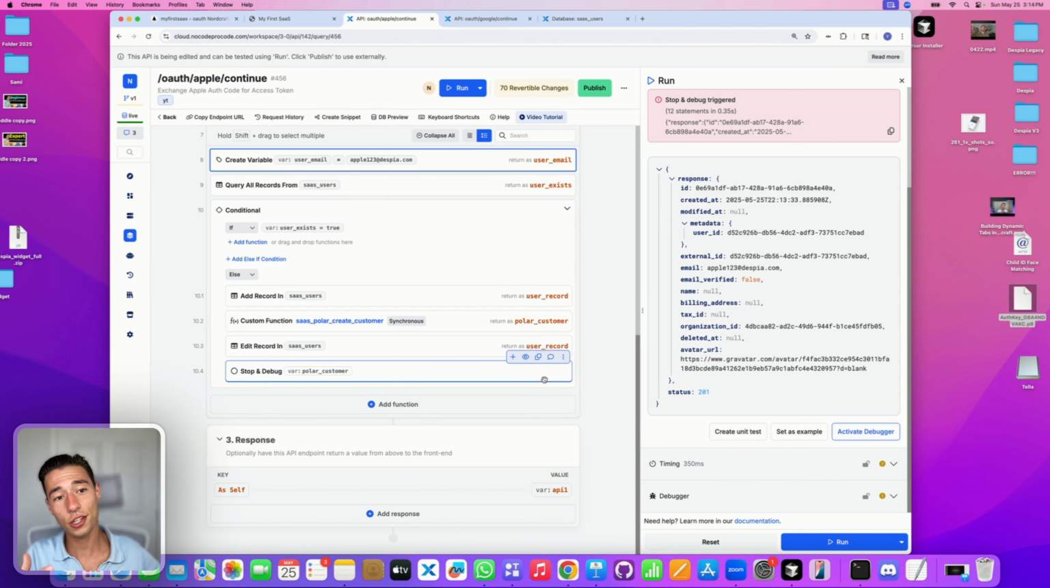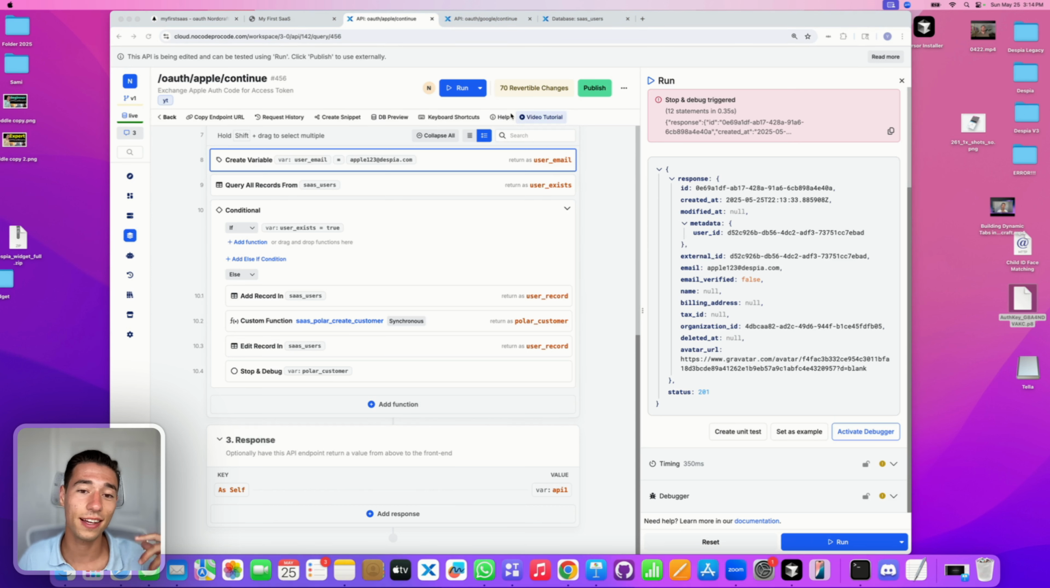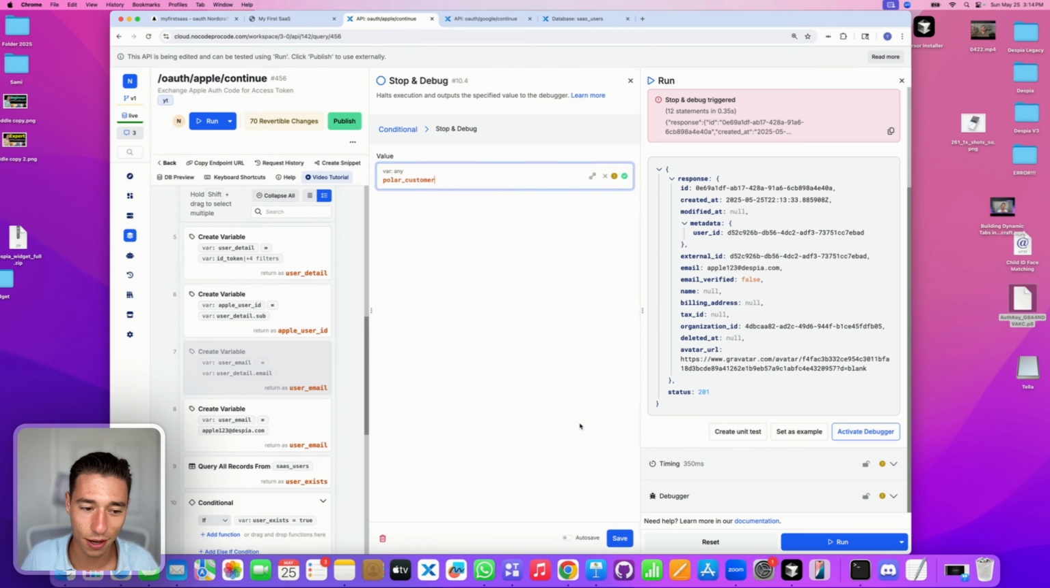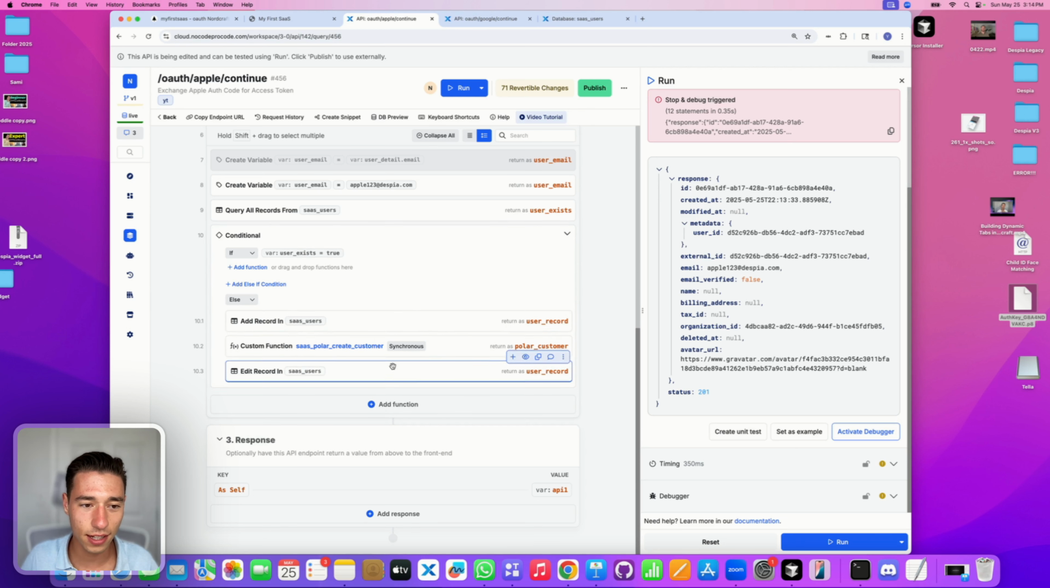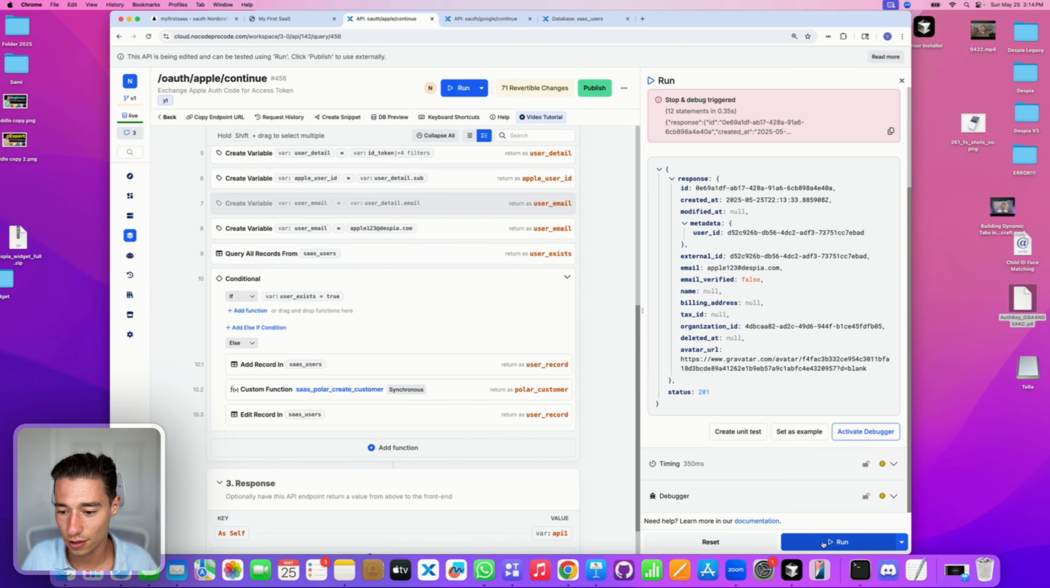Now the thing that you want to fine tune at some point, which we will be making a video about a little bit later, is if the user already exists in your Polar account, your whole authentication process will crash. So just keep that in mind, but this is why we're doing what we're doing here. So let's delete this. So now in this example, we have it added. So now this will work perfectly.